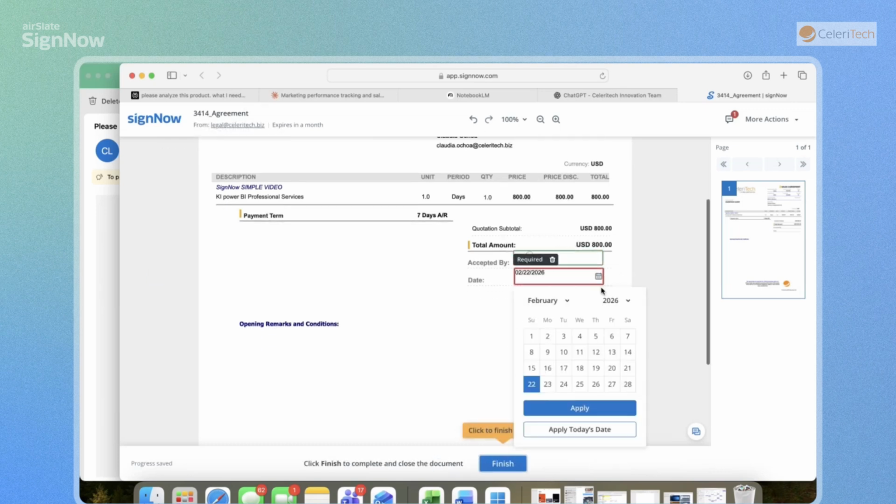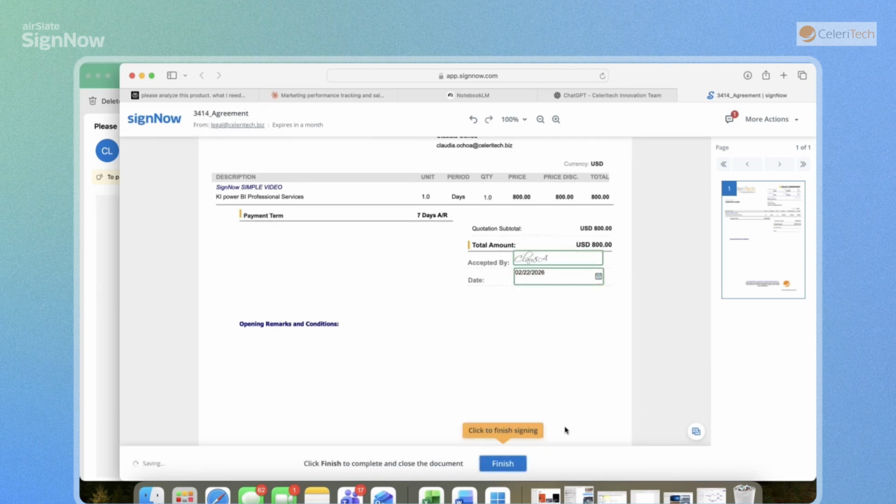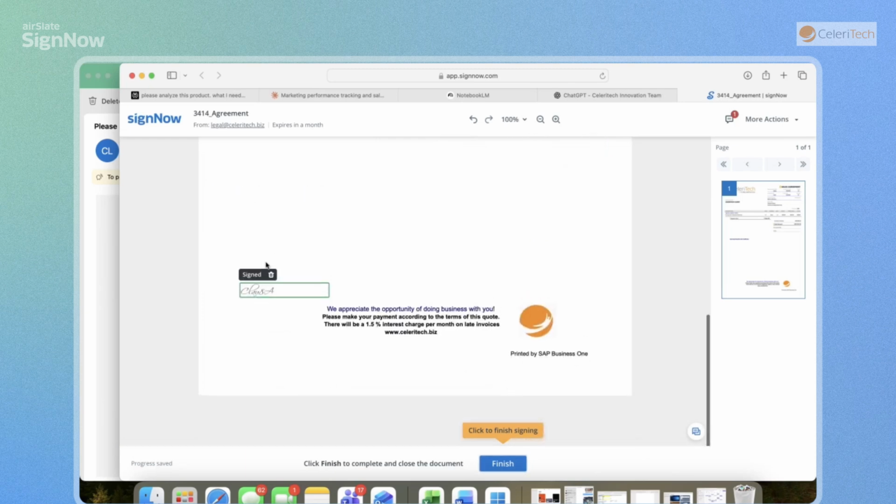The client clicks to apply their legally binding signature, fills out any required fields like the date, and clicks Finish to complete the transaction.